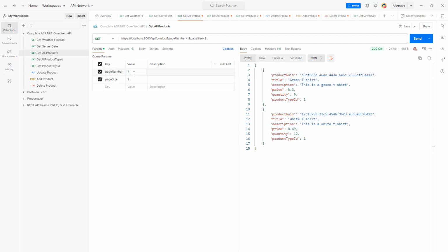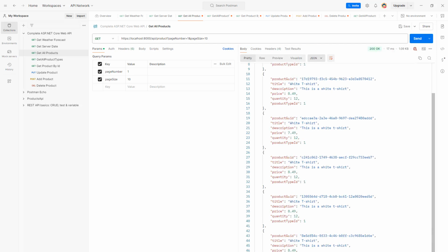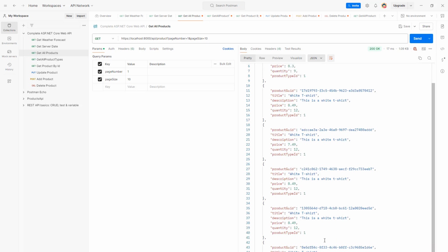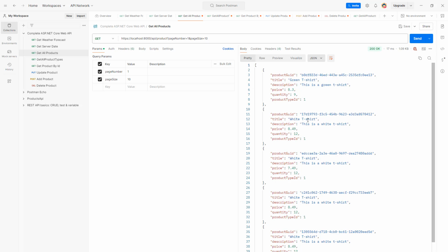Okay, if we enter page 2, it will then skip the first 2, green t-shirt, white t-shirt, then remaining, which is white t-shirt, white t-shirt. Okay, how can we verify that? Let's verify how many records we have. Let's say page size is 10. Actually we have 6 records. Green t-shirt, white t-shirt, remaining all of them are white t-shirt, only one green t-shirt, right? And the second green t-shirt is ending with 0412.